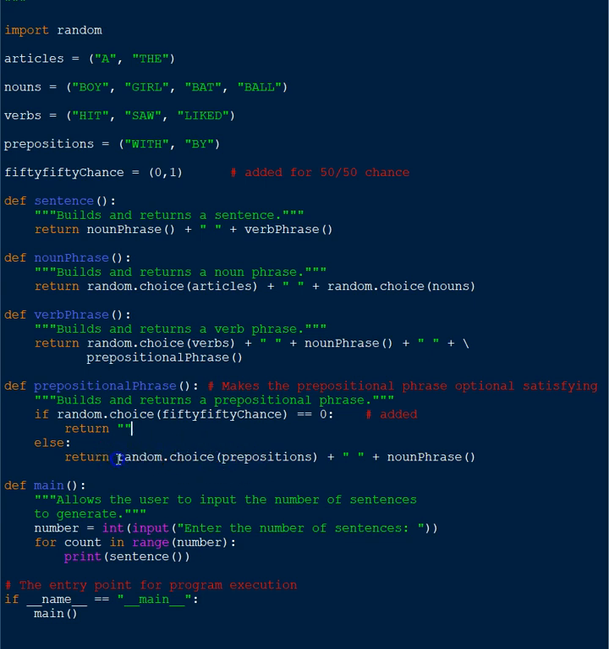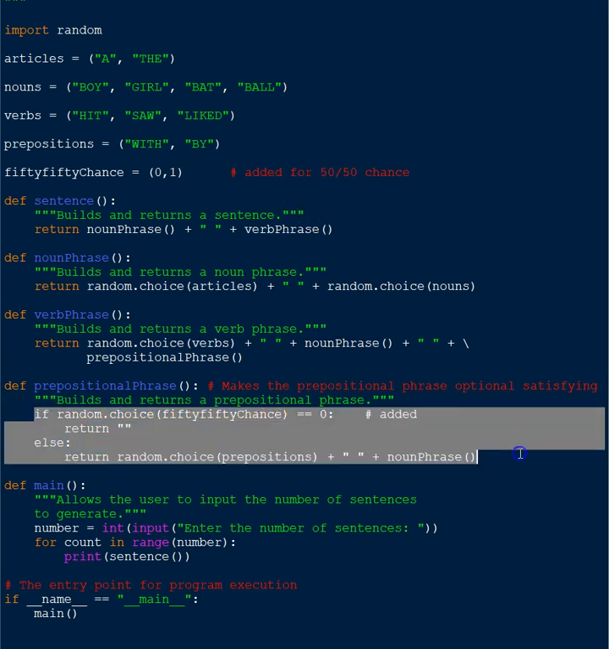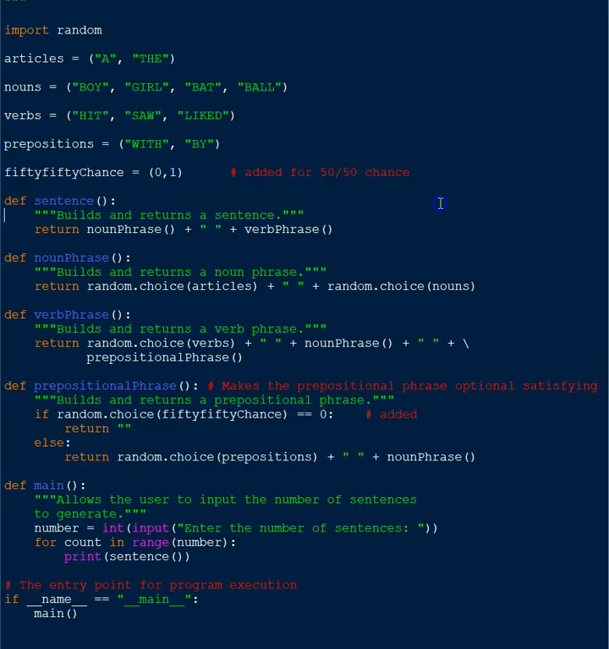So this is basically the same line of code that existed before, except for now it's being returned only if the 1 is randomly selected right here. So those are the only lines of code I added. This if-else statement right here and the 50 chance right here. So now let's run this again and see what happens.